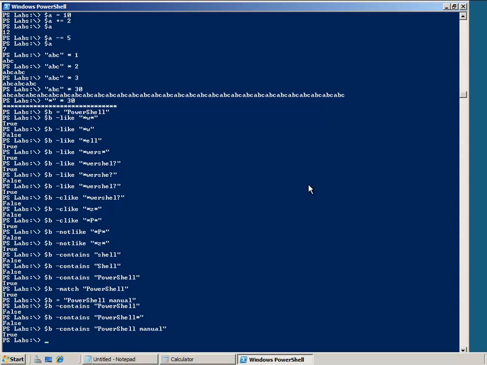And of course, when you have a single value in your variable, like in this case, it contains only one value, PowerShell manual. Then, if you are running contains and compare it with PowerShell manual, with the exact value, then you will get true, of course.